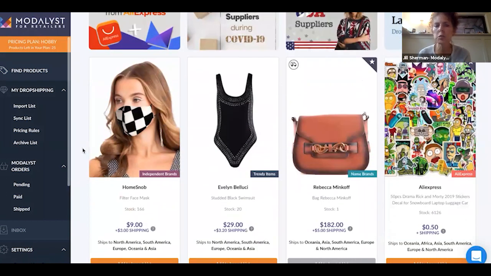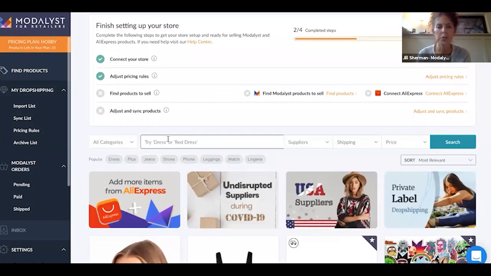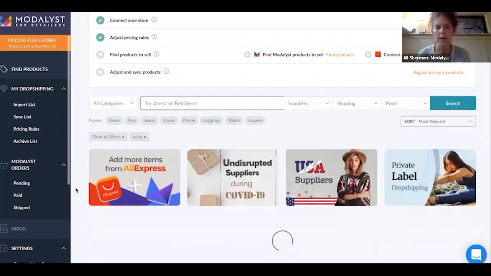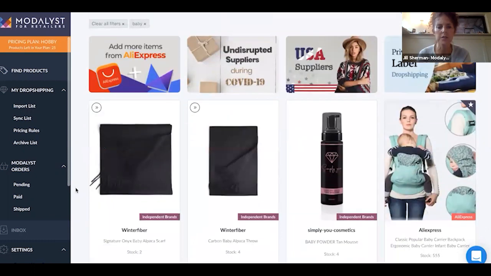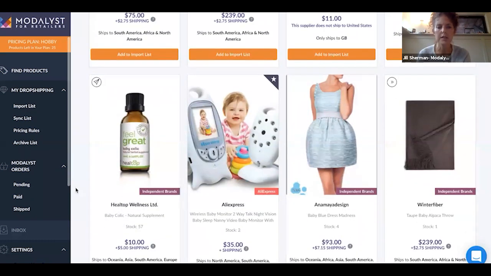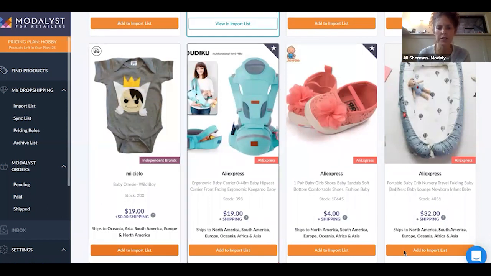Here we have a huge marketplace filled with thousands of suppliers. You can search within the keyword search, find a product, and then simply click on Add to Import List, and it's going to add it into a section within Modalyst where it's saved for you to then edit later. So you can see here I'm adding products directly to my import list for later.